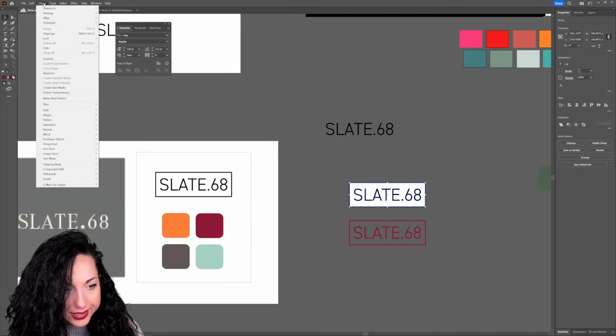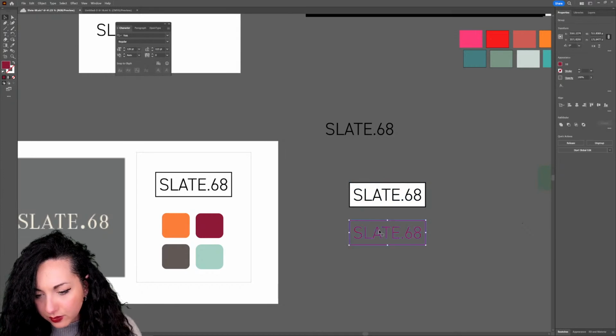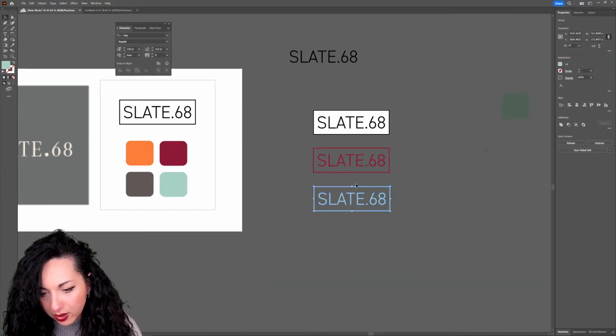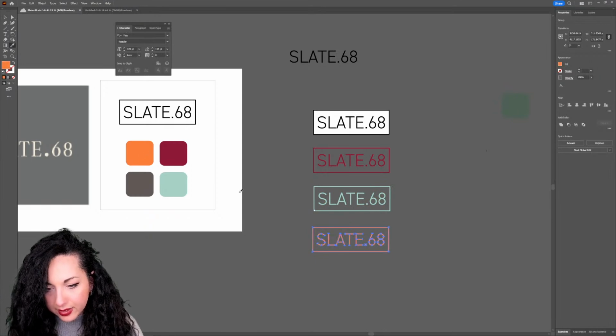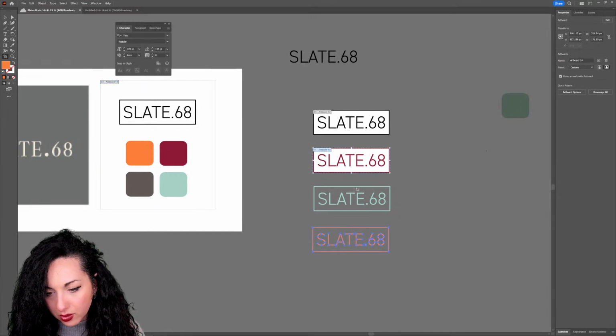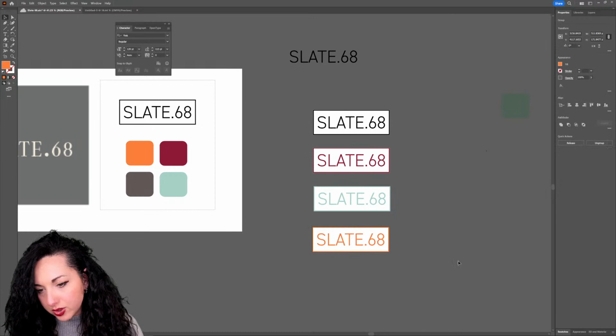I'm going to go ahead and transform the stroke into a path, and now we have this version in red, and we can use the Alt or Option key to create other versions of whatever colors we're going to be using for the brand. So we now have the brand in the original color, and then we have the other assets here ready to go. One in red, one in this mint color, and one in the orange.